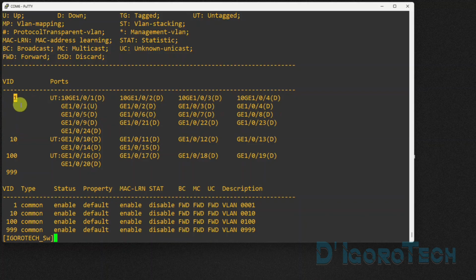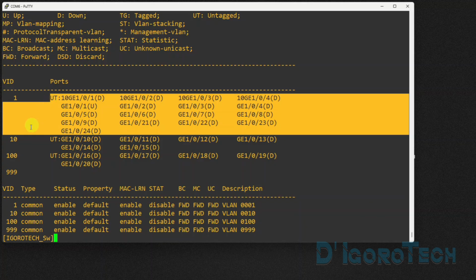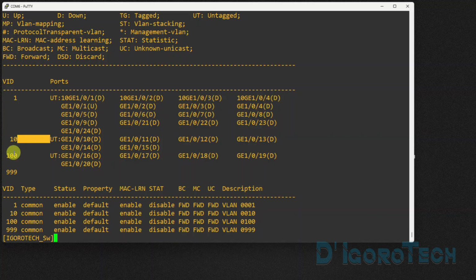For security purposes and also best practice, it is better not to use VLAN 1. We cannot remove or delete the default VLAN 1, so what we can do is assign all the interfaces to the different VLANs we just created. We can even create a new VLAN and assign all the unused ports just to avoid VLAN 1.